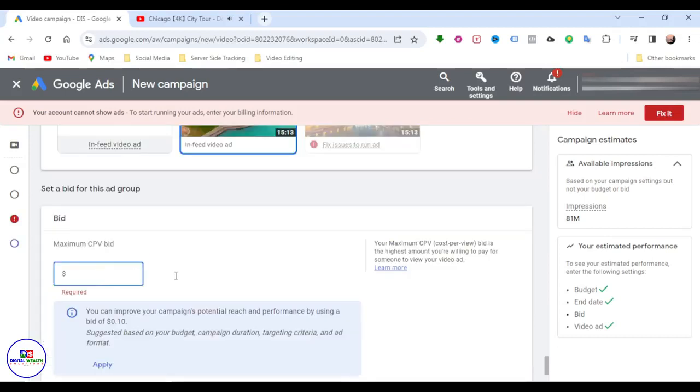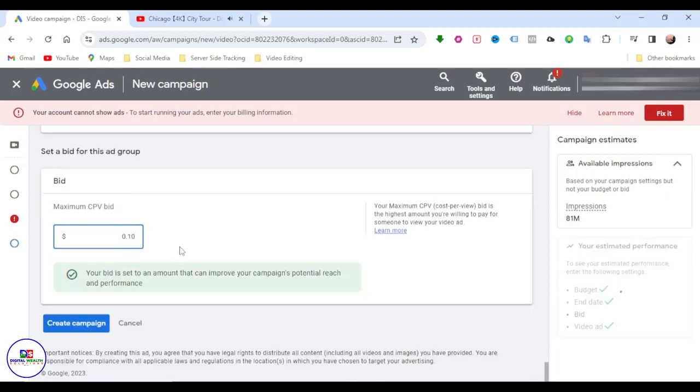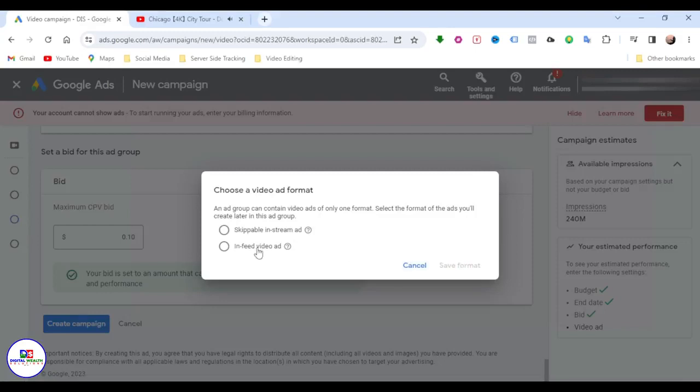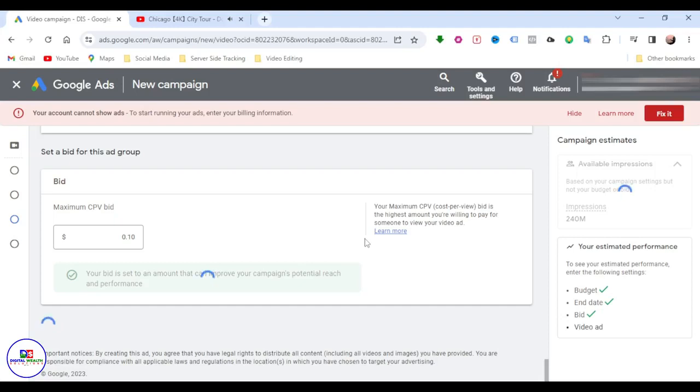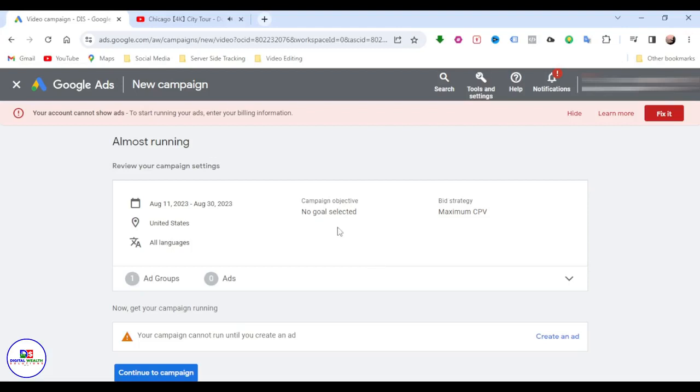CPV, or cost per view, is a key metric in online advertising, particularly on platforms like YouTube. Understanding the importance of CPV can help advertisers make informed decisions and optimize their video ad campaigns. We will select our ad format here. We've finished setting up a YouTube discovery ad, and we can publish it now.